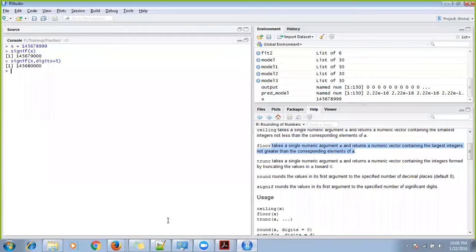Let's say 3.4 e minus 4. See, this is the number. So you can write it in this way. If you want, you can write it in this way. You can also write the number in this way. Okay.